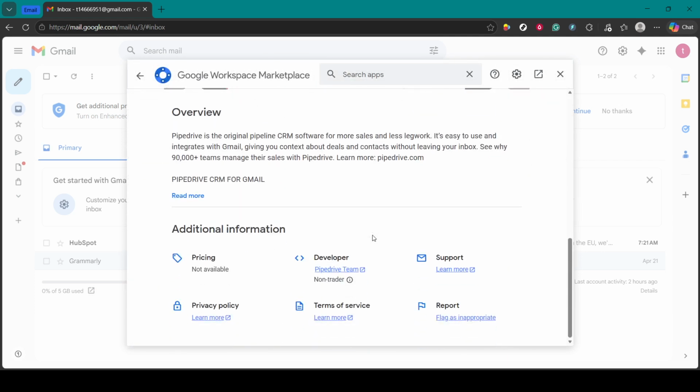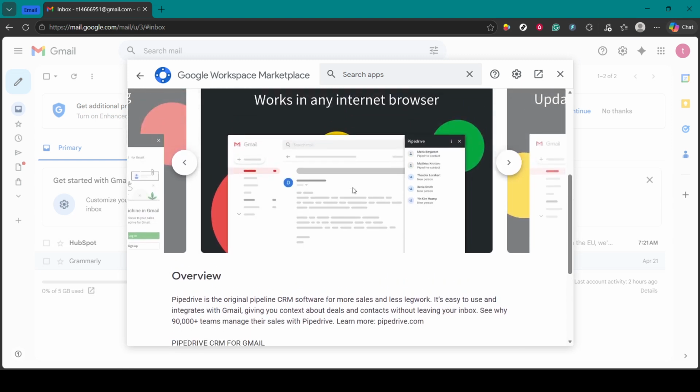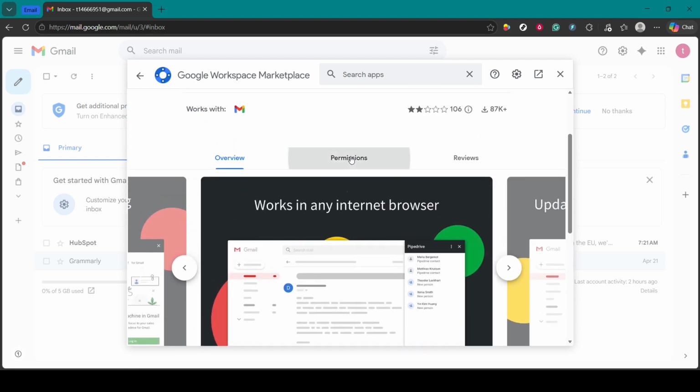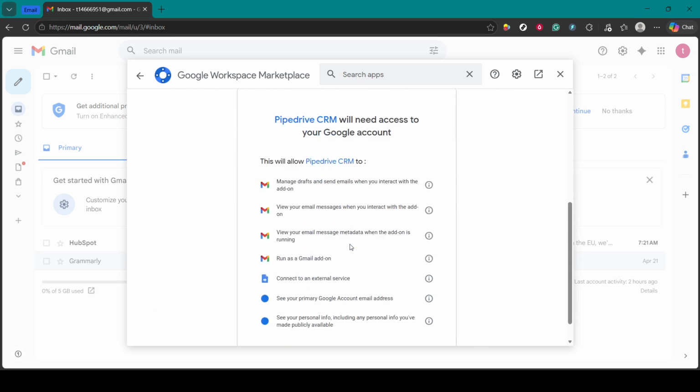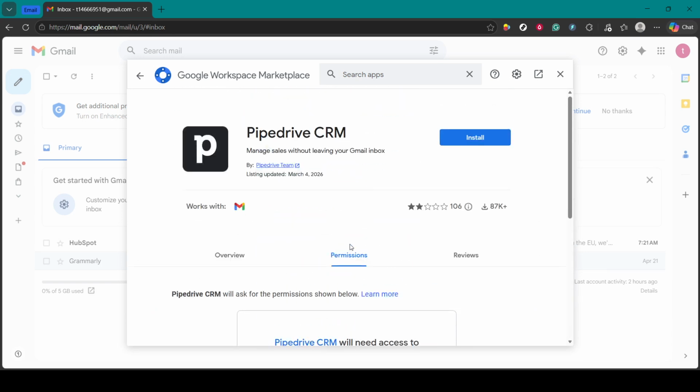If your organization restricts app installs, you may see an option to request approval. Go ahead and submit that if needed and continue once access is granted. When installation completes, go back to Gmail. You should now see a Pipedrive icon in the right-hand sidebar. Click it to open the Pipedrive panel.